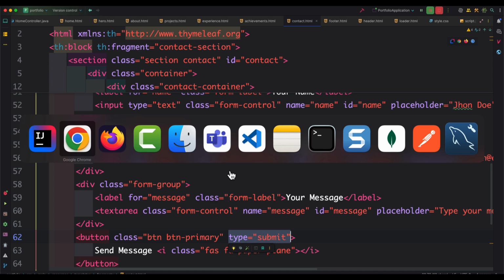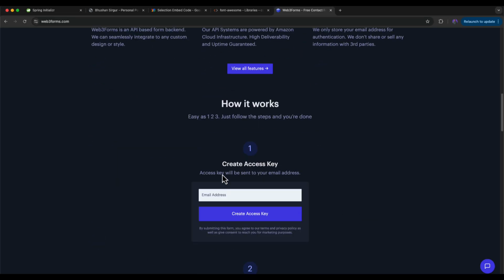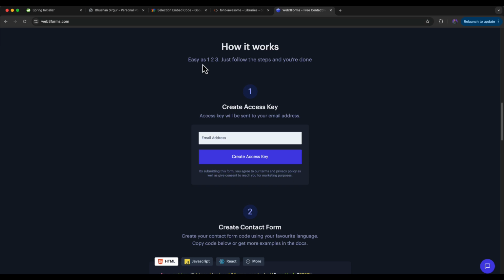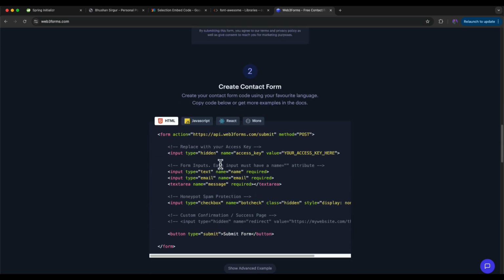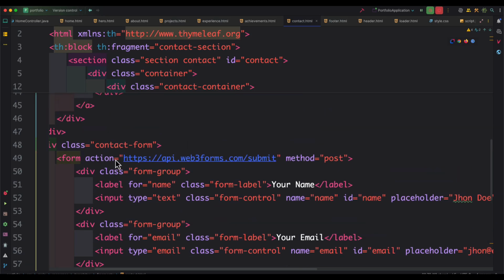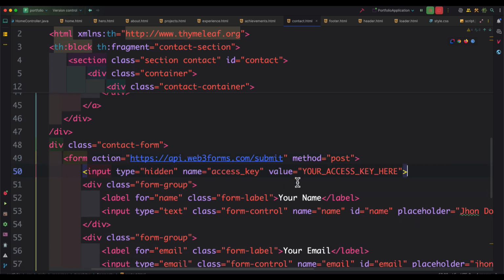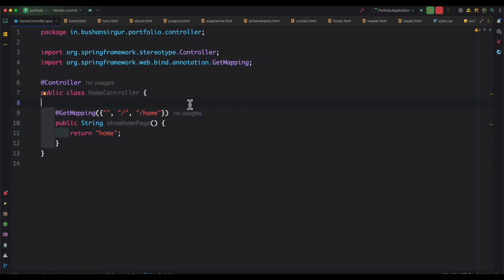And next, if you scroll down, you will see how it will work. In just 3 steps it is going to work. You just need to get the access key, and that access key you need to add inside an input tag. Inside the form, you just need to create this input tag and add the access key here. So let's copy this, and just below this inside the form I'm going to add it. Make sure we replace this with the access key. I'm not going to add it here in front of the video. You guys just go ahead and replace this access key with your own. Perfect. Alright, I have just added the access key.